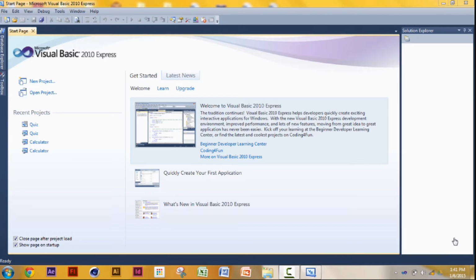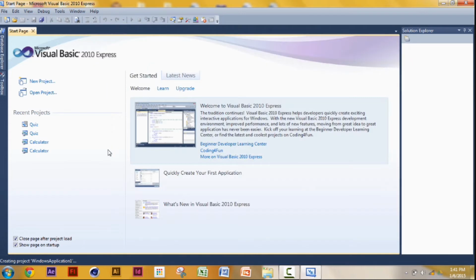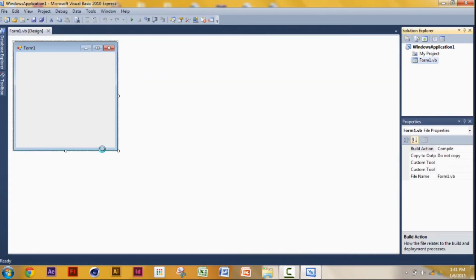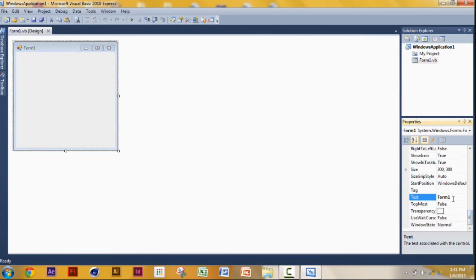Okay, let's start. First of all, we need to create a new project. So click on New Project and choose Windows Form Application, and you can name it if you like. I'm not gonna do it now. Alright, our form is ready, and just so I don't confuse myself, I'm gonna name this my text calculator.